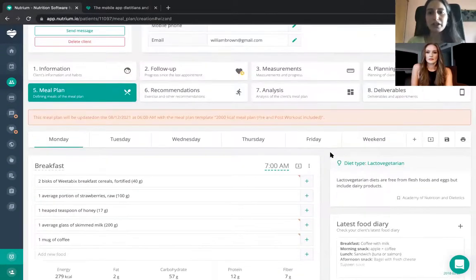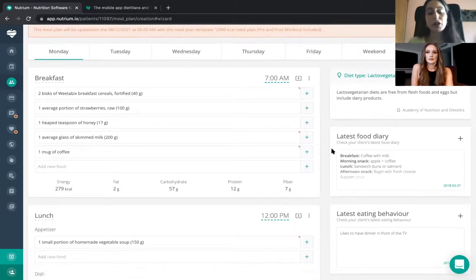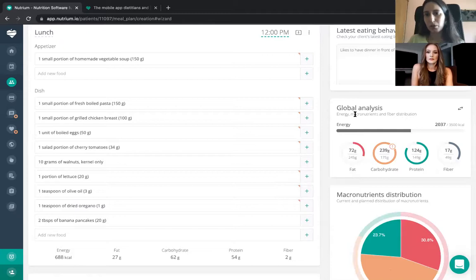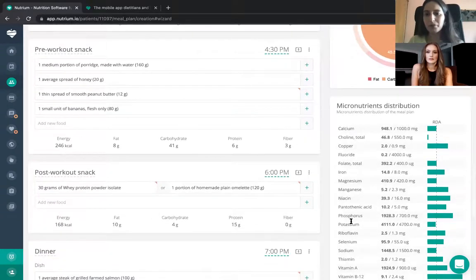Yes, so that's great. Another thing that you can check here and is useful as well. So we are in the meal plan section. So the software lets you know the nutritional analysis breakdown of all your meals, the meal plan in general and the meals individually. So you can check this information here. But here on the right, you can check the global analysis. So in terms of macronutrients and micronutrients as well.